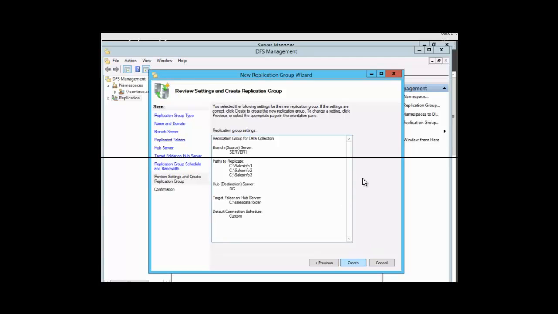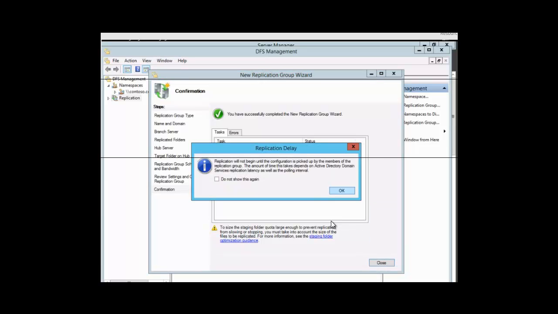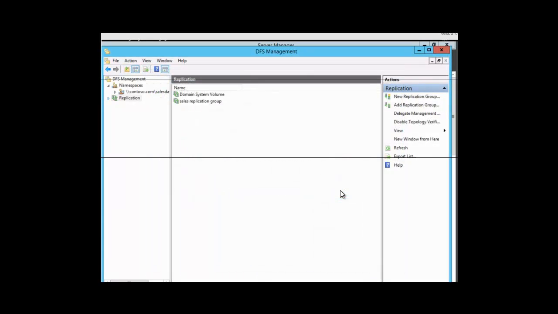And to create the replication group, we need to confirm our settings, look at the settings that we have, and then click on create to create the replication group. And we can see that we have successfully completed the new replication group. We want to click on close. We will get a message saying that replication will not begin until the configuration is picked up by the members of the replication group. We can simply click on OK at this point.